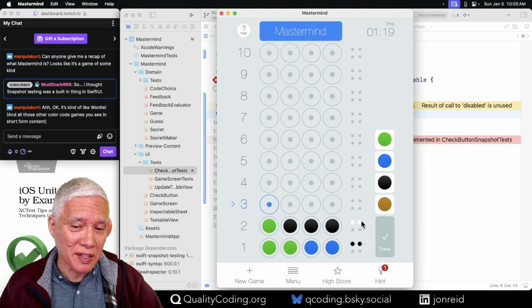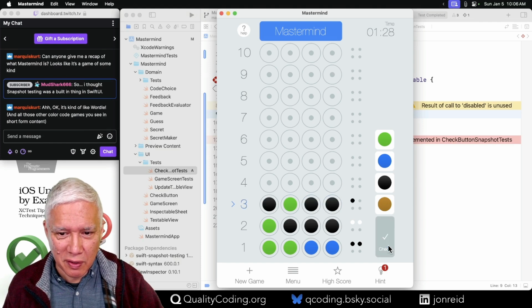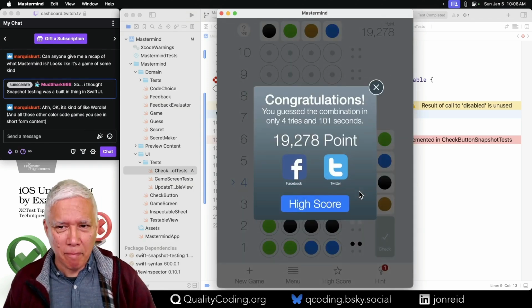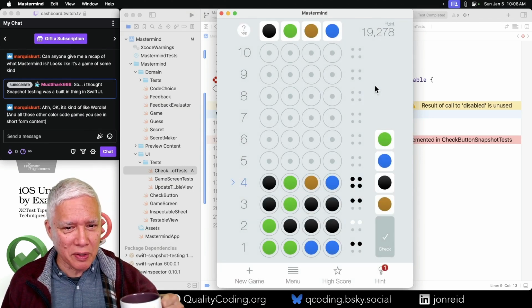I suppose it's kind of like Wordle. So black, green, black, black. Oh. So I think black and green are good. Expect 4. Oh, I win! I broke the code in only 4 guesses.